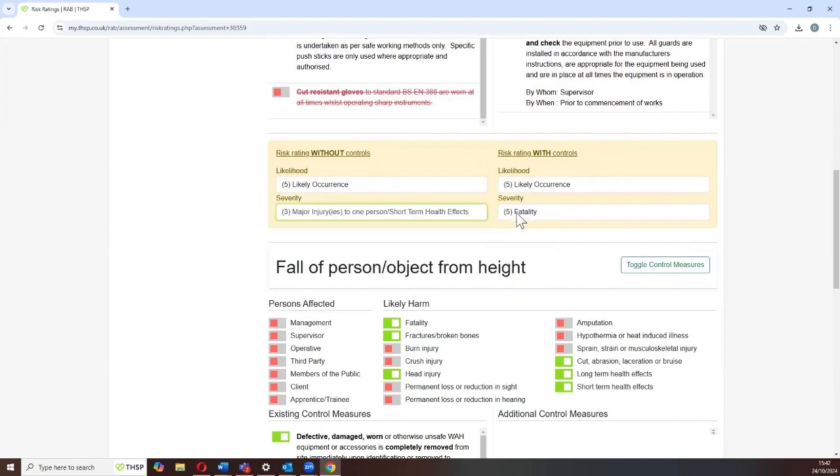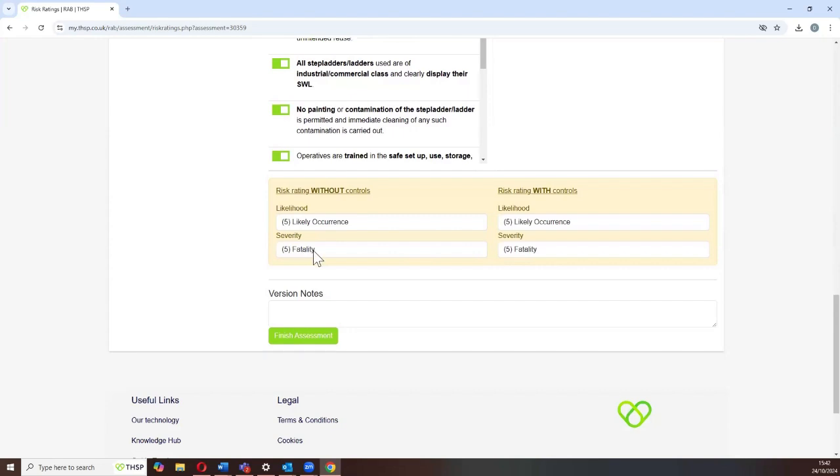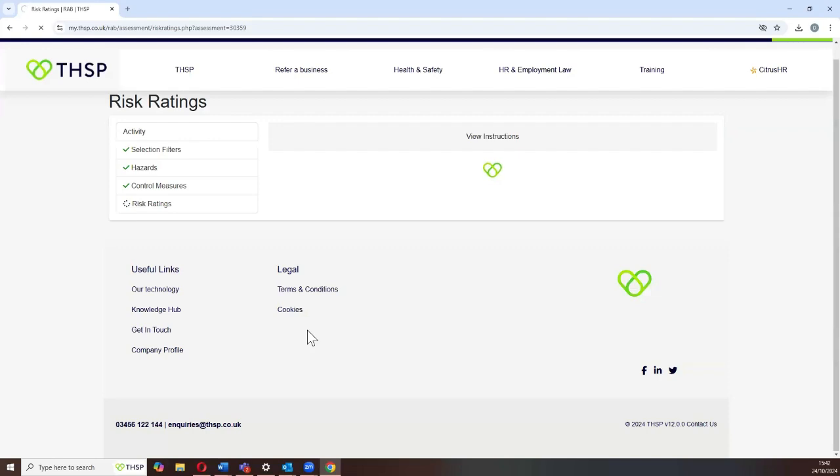So we've reduced this one potentially to a level 3, and with the likelihood without control measures is high, but we may well reduce it to remote. And we'll do similar with the falls from height. This time it could be a fatality, and we're going to change the likelihood down. So we've done our risk ratings now. I'll finish the assessment.